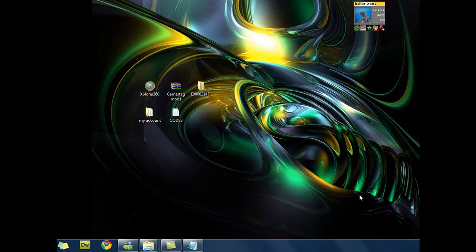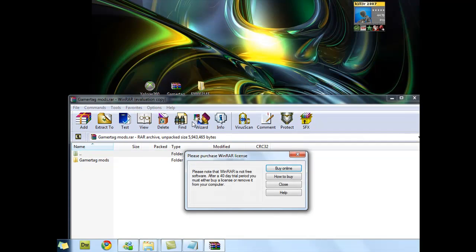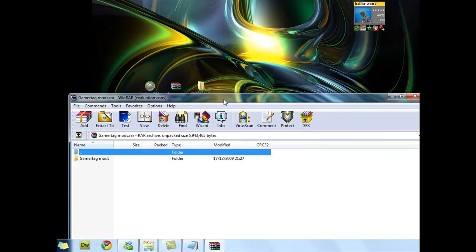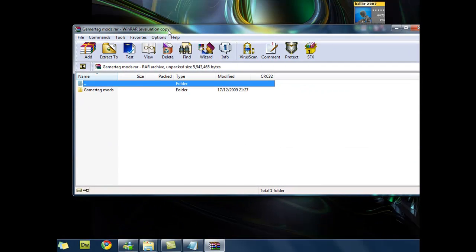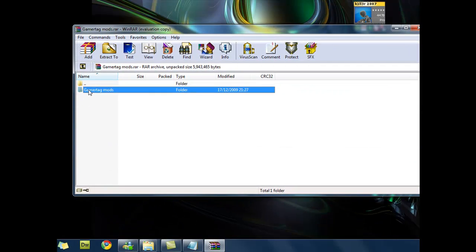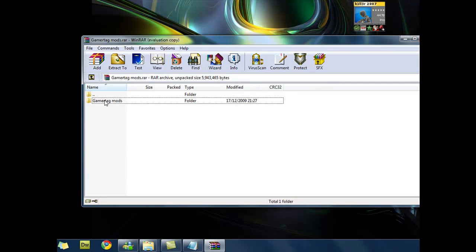So what are we gonna do? First off, we're gonna go into gamertag mods. I'll have the link in the description for you to download. This folder is from MW2, so all credits to him for this folder. Thank you again. Now we're gonna need WinRAR to open this because this is a zip archive, so I'll put the link for that in the description as well.